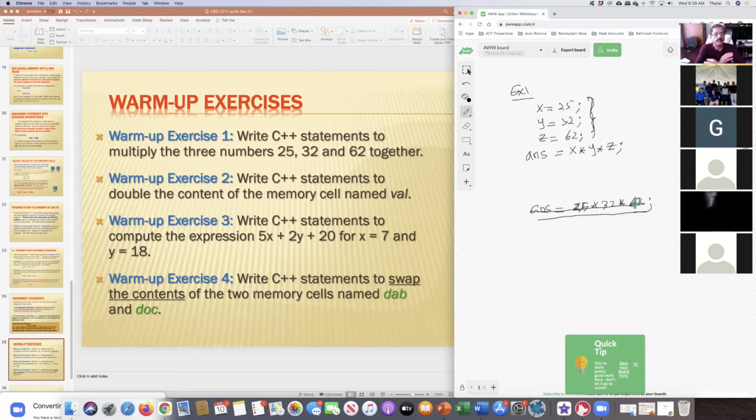Okay, now the second exercise says, write C++ statements to double the content of the memory cell named val. So indirectly it means val has some value stored in it. Let me put a picture up. So here is the memory cell, and let's say this is the memory cell that's called val. And it has some number stored in it. We don't know what it is. So I'm making up a number. Let's say I have a 5 in it now.